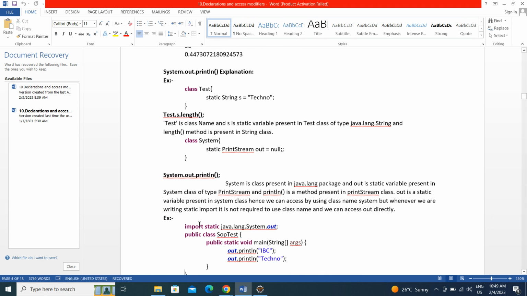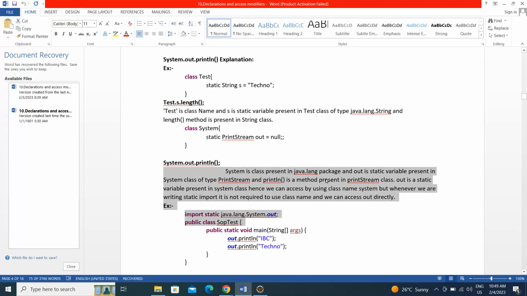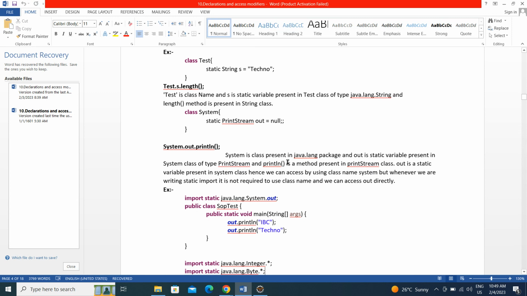Now next, I have given this theory. You can read it. Let me read it. System is a class present in the java.lang package. Out is a static variable present in the System class, of type PrintStream. And println is a method present in the PrintStream class. Whatever I am explaining, the same words are there, you can read it. Out is a static variable present in the System class, hence we can access it by using the class name. But whenever we write static import, it is not required to use the class name. If you are using static import, there is no need to use the class name; directly we can access the static variables.